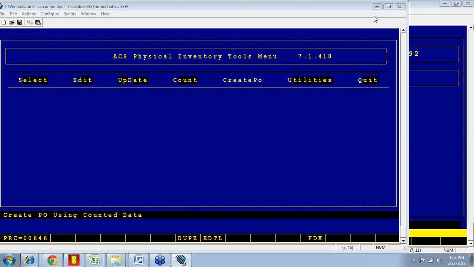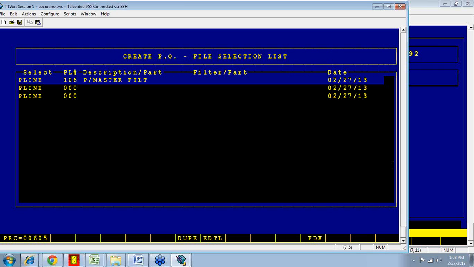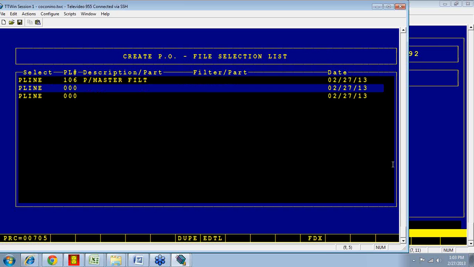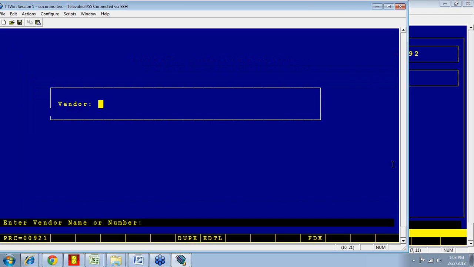Okay. So let me repeat this. If I went into create PO right here, and I picked this file here, it's whatever I have, and by the way, this file will go away. I'll have to go into purchasing and actually delete this. It creates a purchase order, and I pick a vendor. Okay. I hope that's a vendor. Okay, it's not.